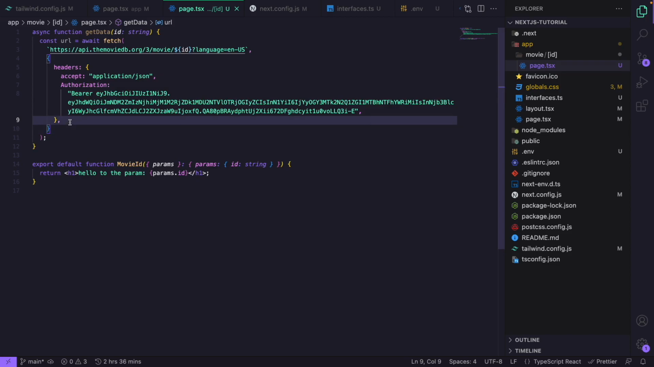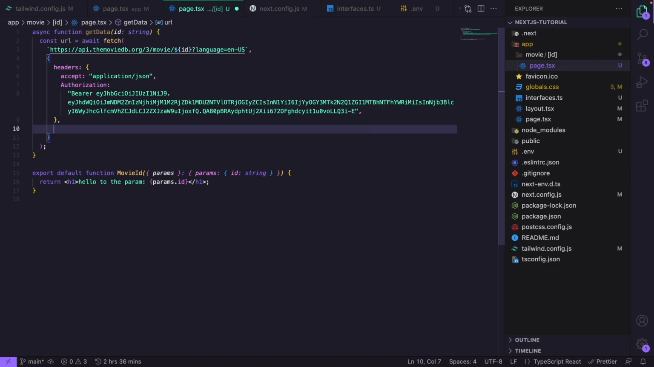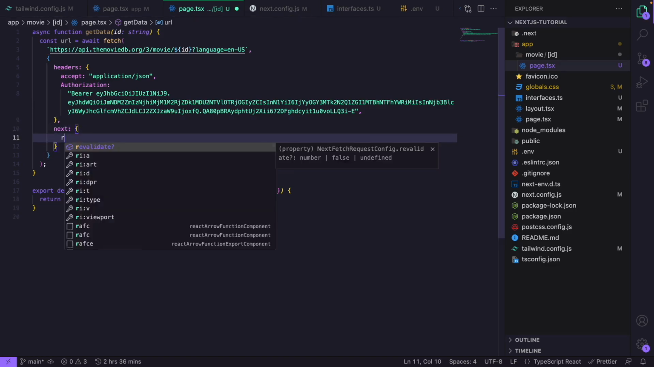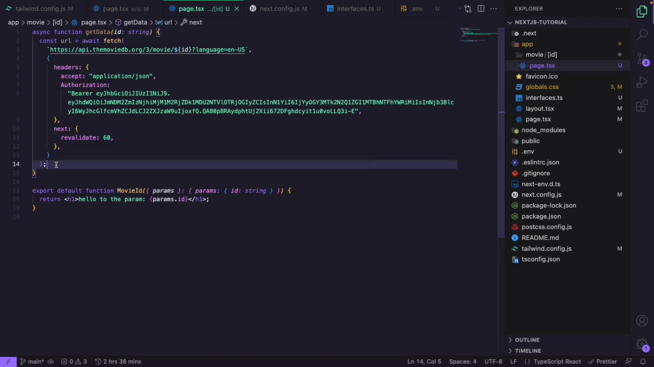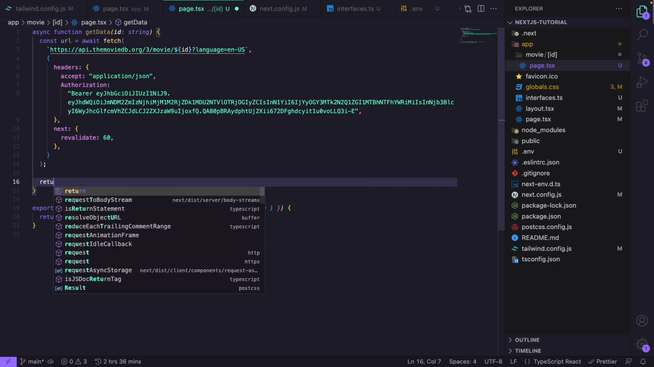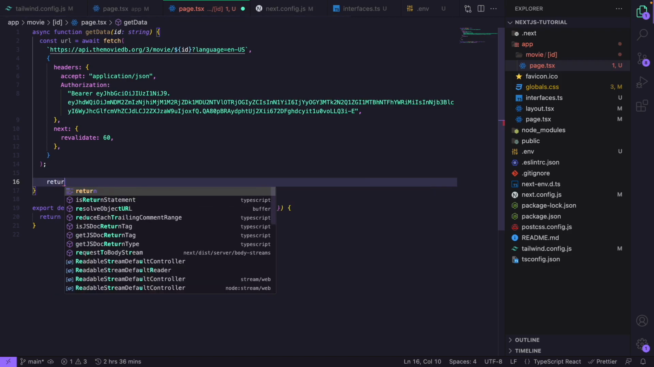Now, again, what you will also have to do is add our revalidate tag, since I don't want to get stale data, but I want to get fresh data. So what I will do right here again is just a next with a revalidate tag of, let's say, 10 seconds. Or actually, we can change it right here to, let's say, 60 seconds. So the data gets revalidated every 60 seconds. Now that looks good. Let me also return that. So let's do a return. Let me spell return correctly.